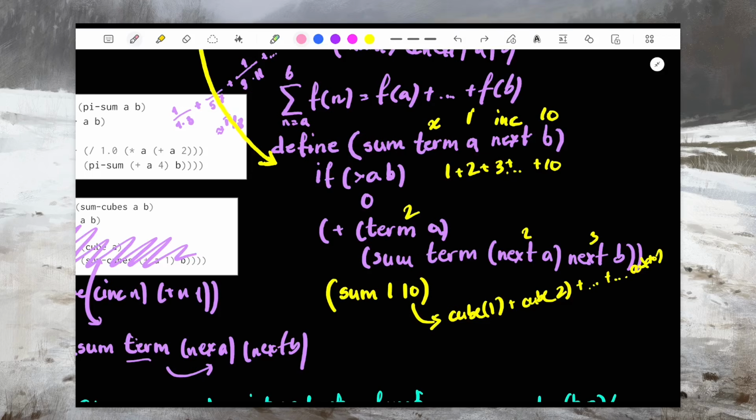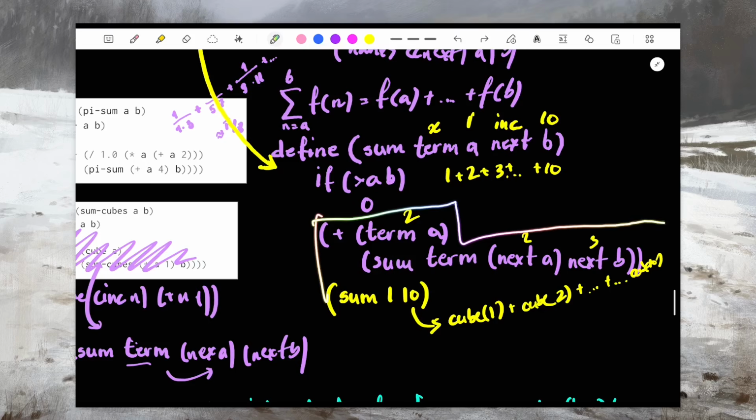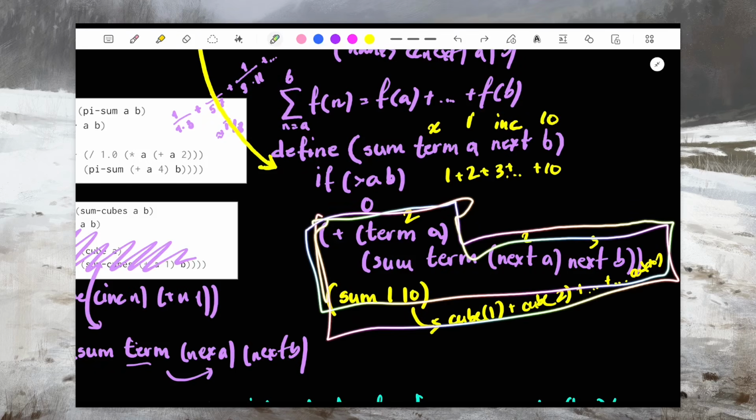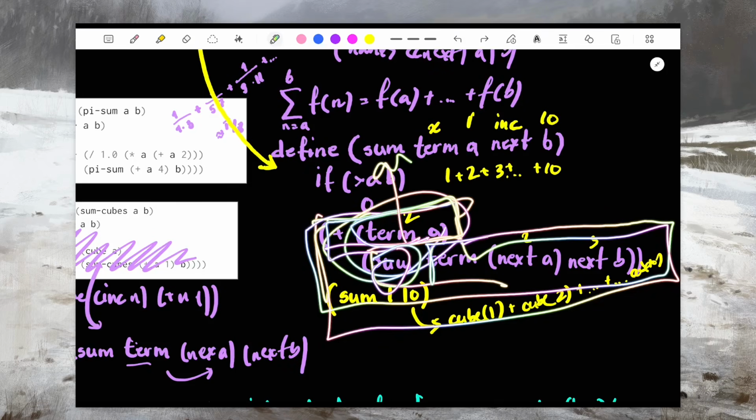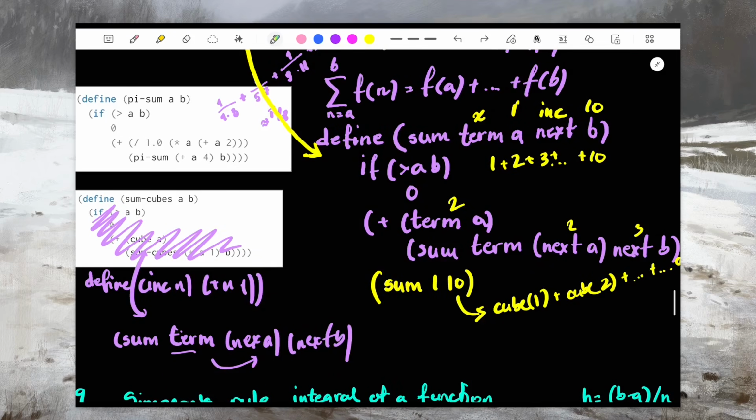But in order to use this sum procedure right here, we have the method name, we have the term, we have A, we have the next number, and we have B. And as soon as A is greater than B, we will return 0. And then we do the recursive logic and recursive iteration. We add the term of A with the sum, the same method, of the term of the next A and B. And basically we just call it recursively.